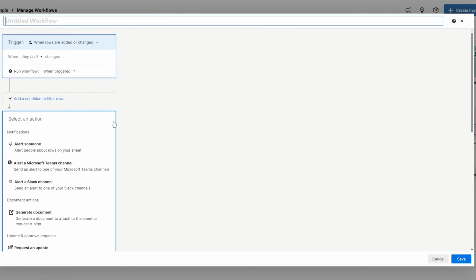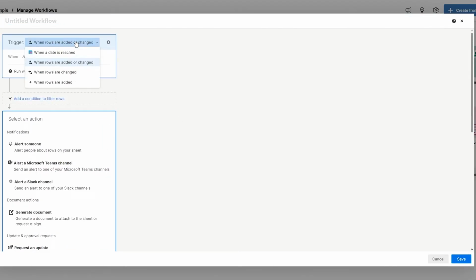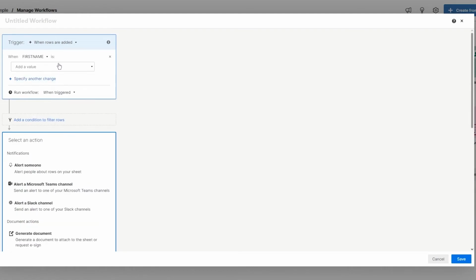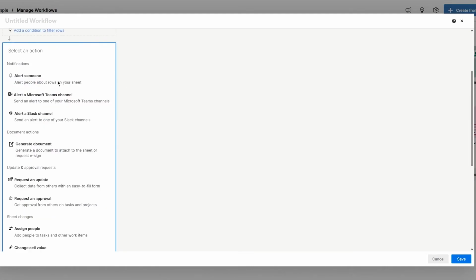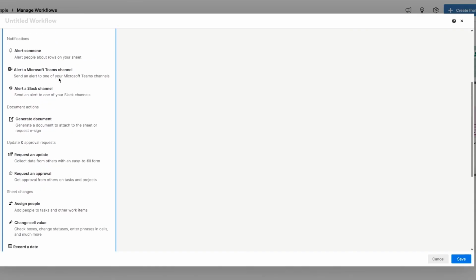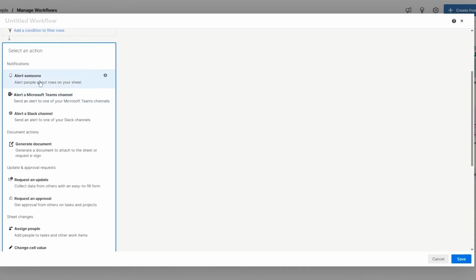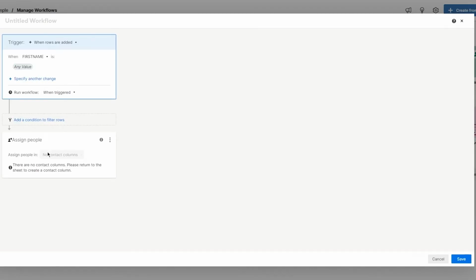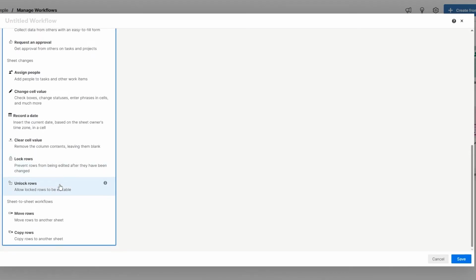So let's say I'm going to come to create from scratch. Now, first of all, we're going to choose the trigger. So let's say when rows are added, okay? So when rows are added to, let's say, first name, any value, okay, then what's going to happen is we're going to come down here to action. So when rows are added, what the automation needs to do is, let's say I'm going to go to assign people. And obviously, if you have contacts, in that case, it's going to assign people. But I'm going to show you how to make contacts as well.